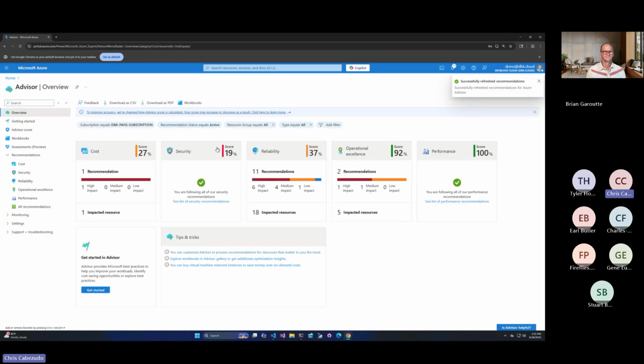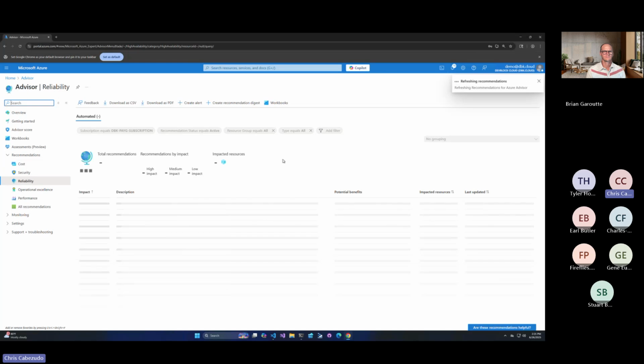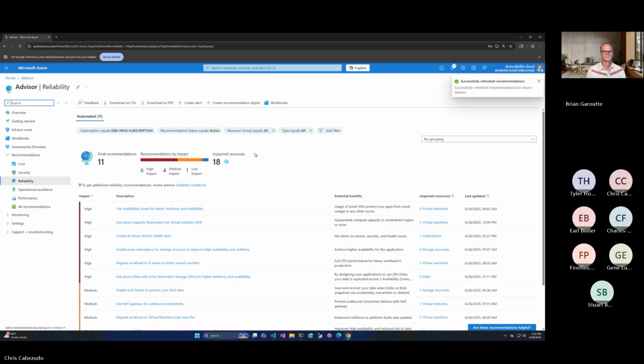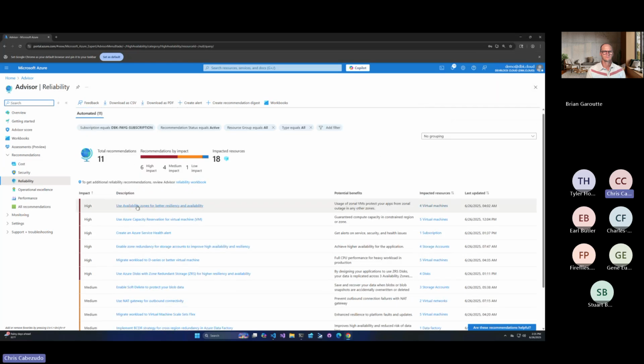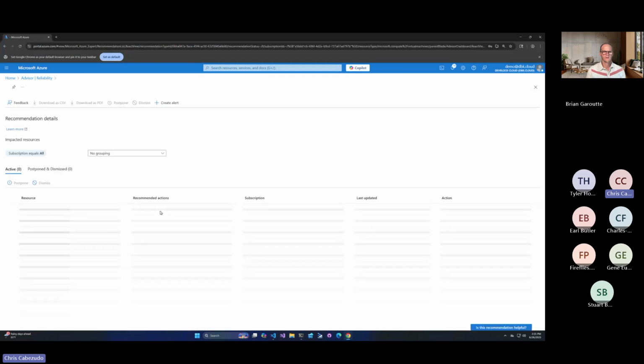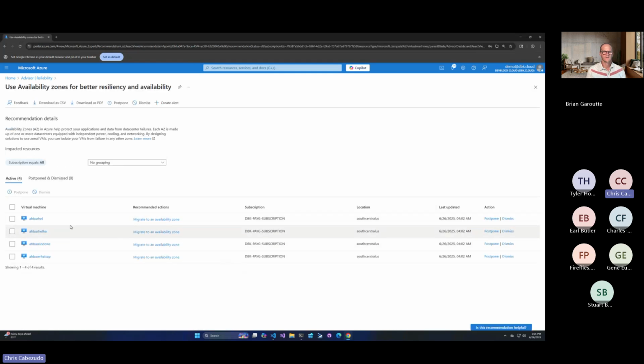Back to my overview. We have security, and then we have reliability. What can we see on reliability? On the foundation benchmarks, in this case, it's looking for use of availability zones for better resiliency. And if I click here, I will see that none of my virtual machines are set up with availability zones.